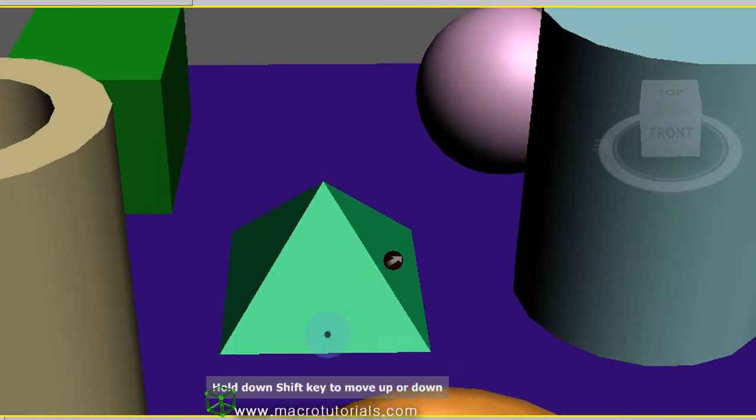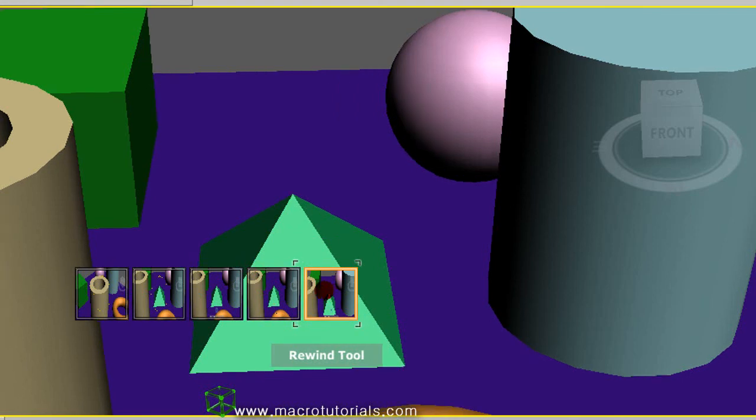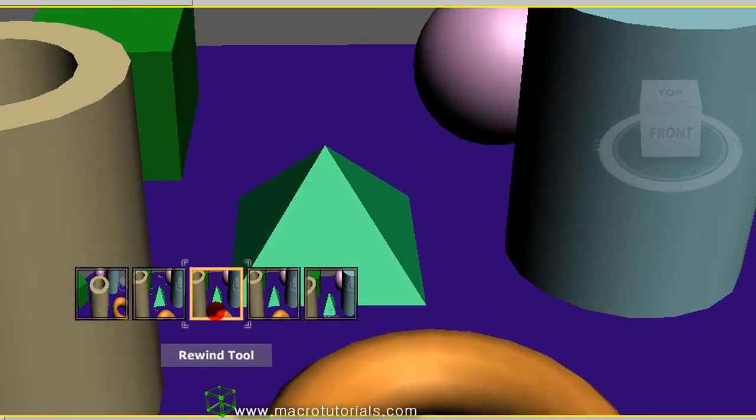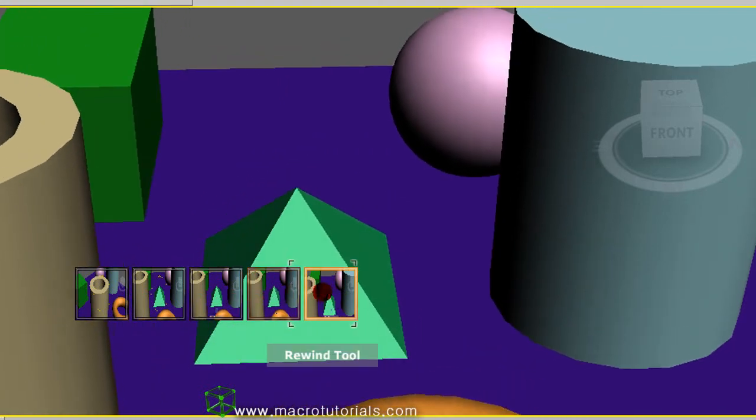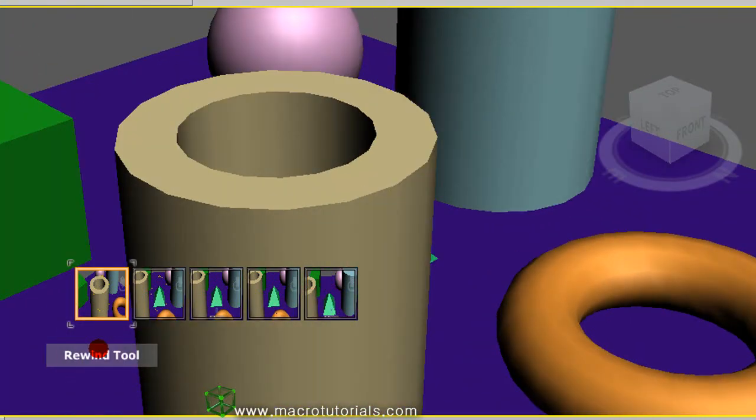There is one more tool, the rewind tool. This is very useful because it lets you return to a previous view. When you click and hold it, a series of frames appears. Moving through these pictures, like this, you can choose a previous point of view. And you can restart from it just by releasing the left mouse button.